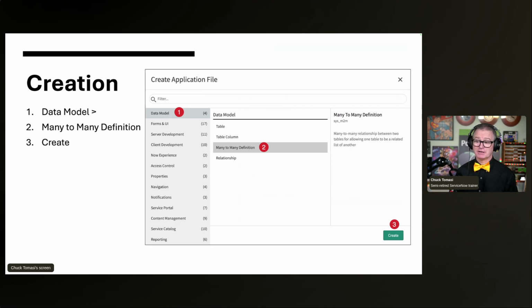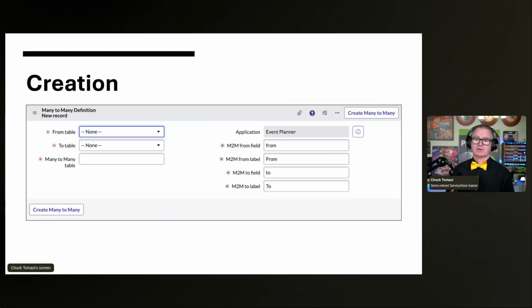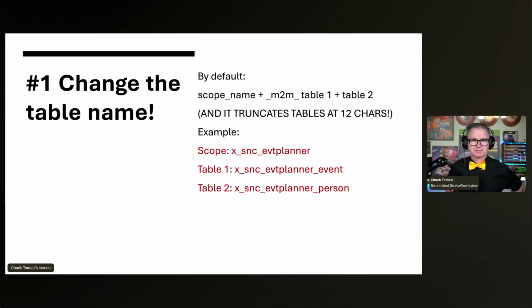That one's been in there for a while. And you hit create. Or if you're like me, you double click many to many definition. What you get is the definition form. You put in the from table, you put in the to table, and it gives you a whole bunch of other stuff back.